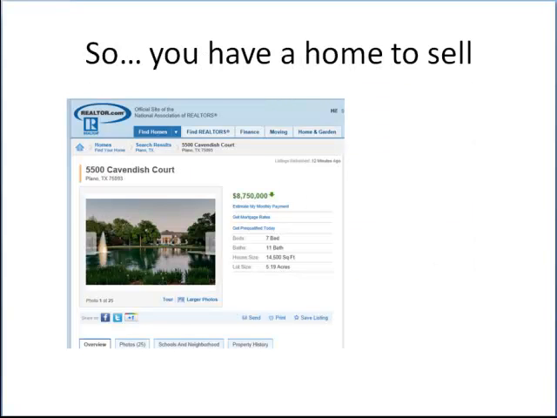So you have a home to sell. So what do you generally do as a real estate agent? Obviously, I'm not a real estate agent, so I don't have a login to the MLS to list a house, but I would imagine you would go to realtor.com, upload all your information, your pictures and everything. And wouldn't you love to have this house? $8.75 million. It's nice.